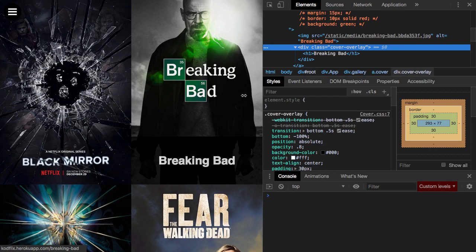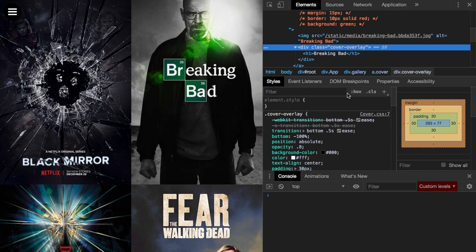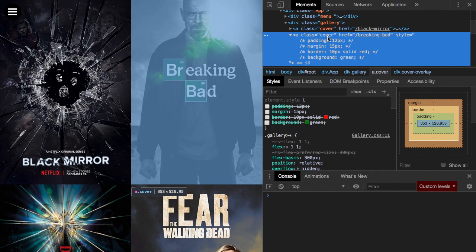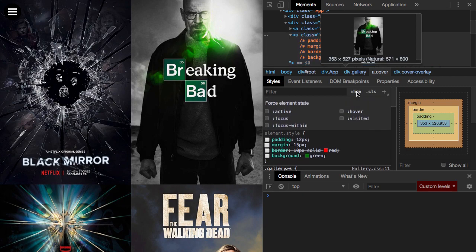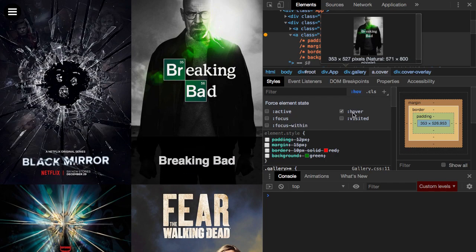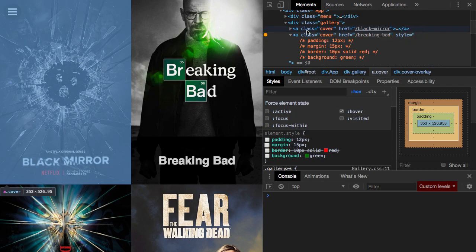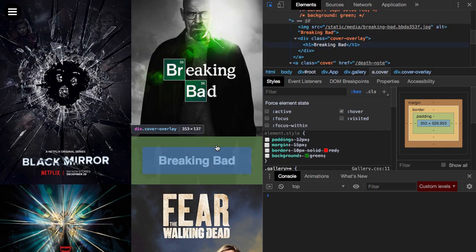For these kinds of things, with modern Chrome, we can do some very interesting tricks. If you pay attention here, if I select one element, you see here, we got hover. You see this small thingy here? If I click here, I can simulate user events. So I can simulate that the user is hovering the image, which is very convenient. Look, if I simulate that the box is hover, boom. You see? I'm not hovering Breaking Bad, but I'm simulating it. So now I have full control over the box.